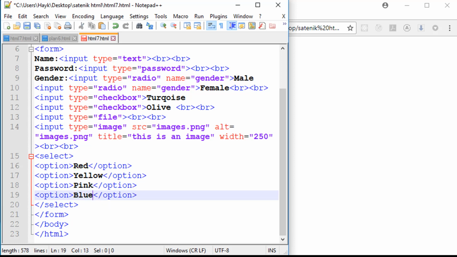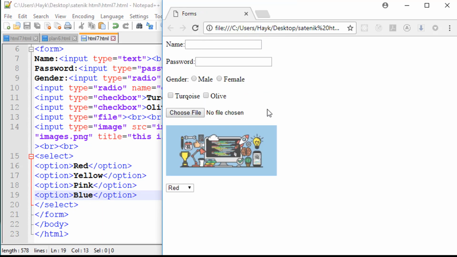So if we save this, and I will show you this on my web page, we get this, and we get 4 options, so we can choose whichever one we'd like. So next, let's add some multi-line text.